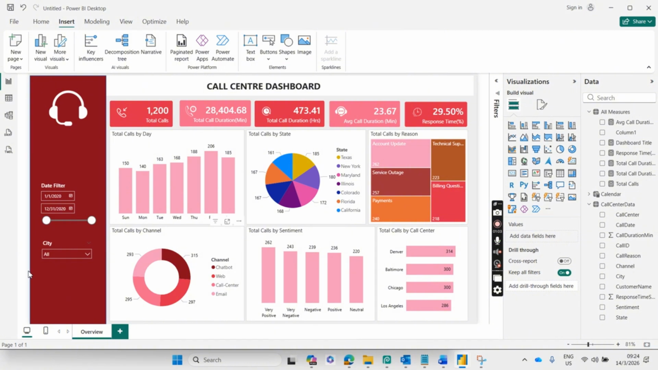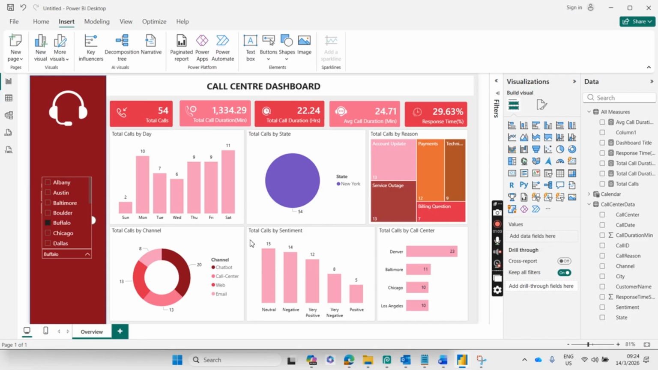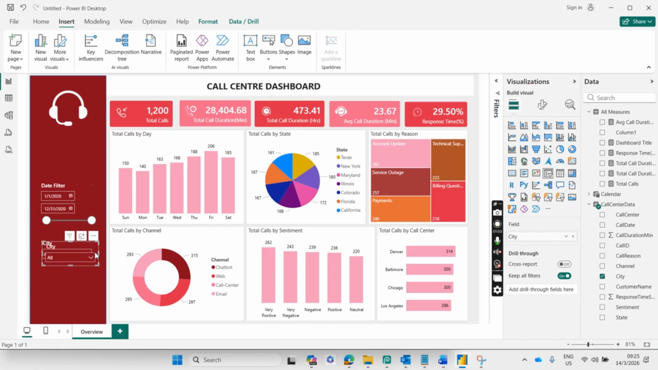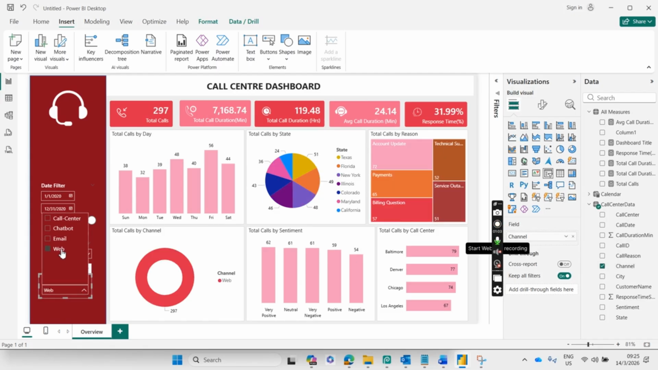Okay, perfect. So we now have our city. You can now filter by city. You can say Buffalo, and you can see calls from Buffalo, the total calls, and everything. Then we need another filter by channel. Control C this one, Control V. You put it down there. Then we don't put city, we put channel. So you can now filter by communication channel. Go through the web. There are 297, and we can see the duration, the response time, the by day for the web. Okay, state, sentiment, and so forth.